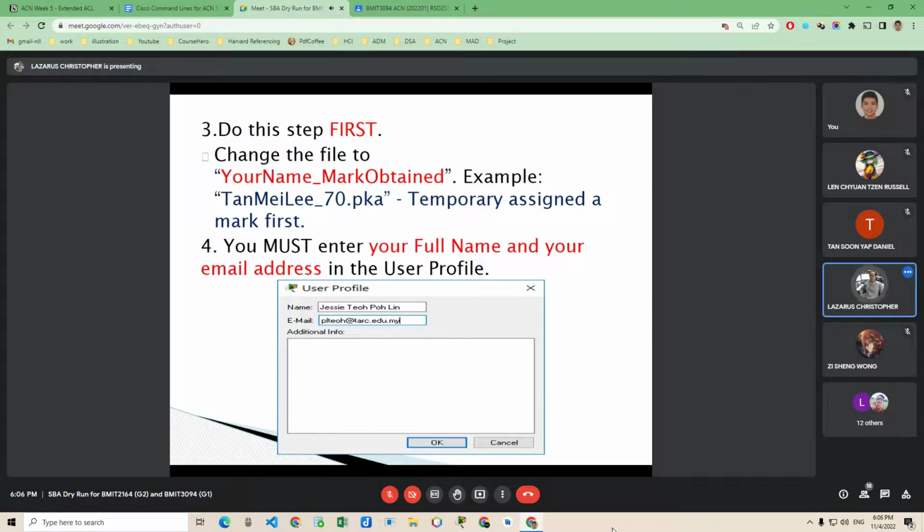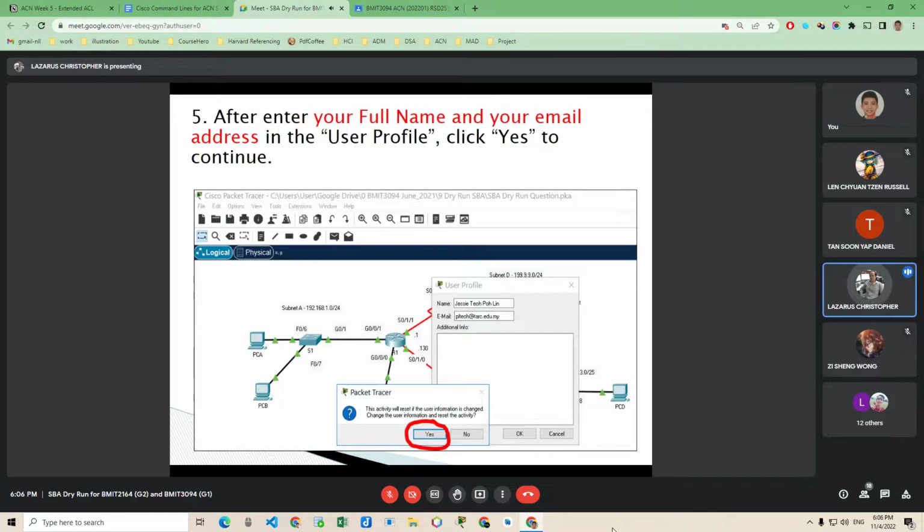The PKA file is automatically graded, and the grade that you get, you place it here as mark obtained. If your name is Tan Mei Lee, the PKA file will be Tan Mei Lee underscore and the grade you get. This is done at the end, because at the beginning you don't know what your grade is. Only when you finish. But the user profile you must do at the beginning and not change anymore after that. You can see.